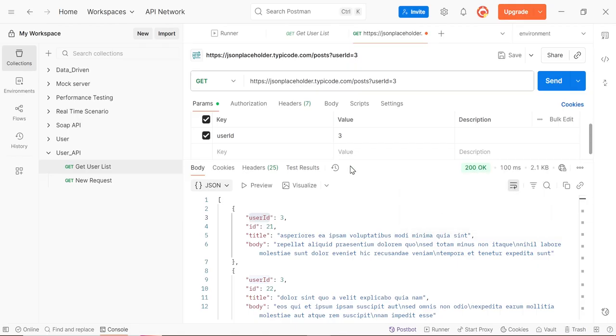So that's how you can use params in Postman. It is a simple but very useful feature when working with APIs.